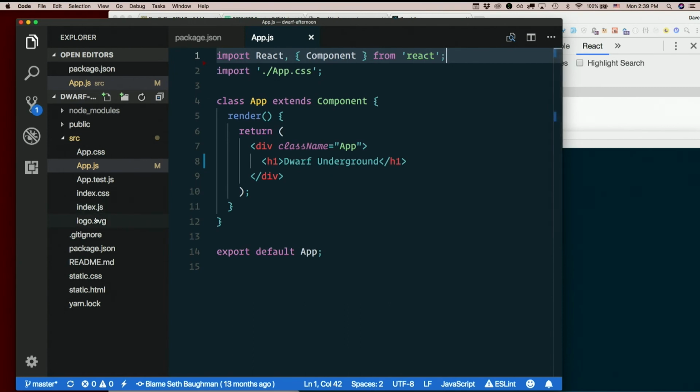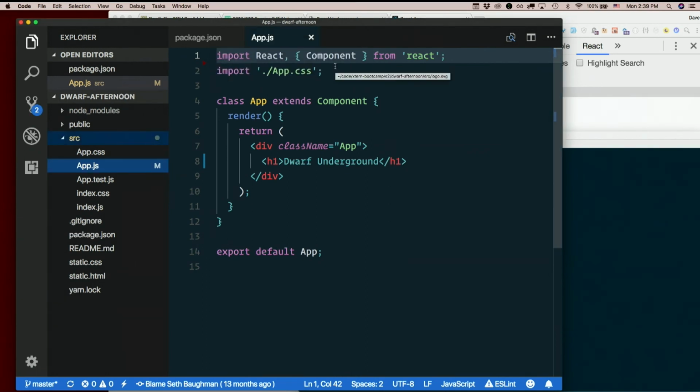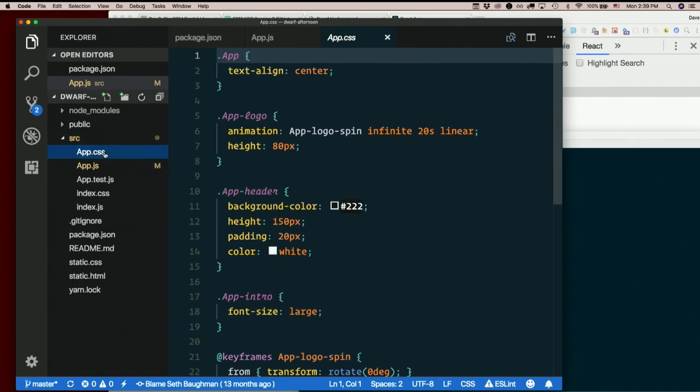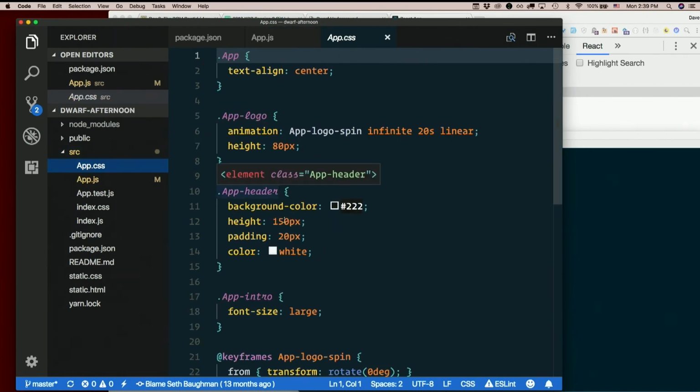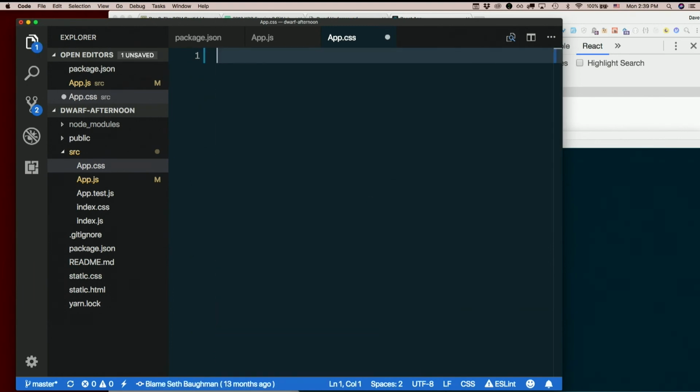I don't think we need logo.svg in there at all. I'm just going to delete logo.svg. That was just some boilerplate that was included. And I suppose app.css has a bunch of CSS in it that was specific to what was there before. So I'm just going to remove all this. I'm going to leave the file, but I'm going to remove its contents.